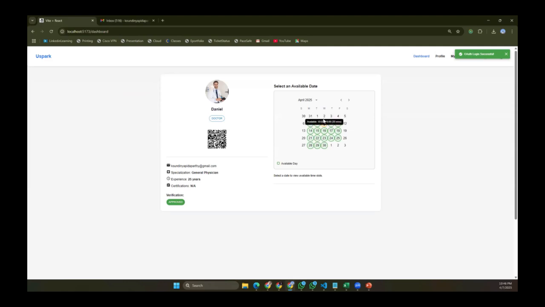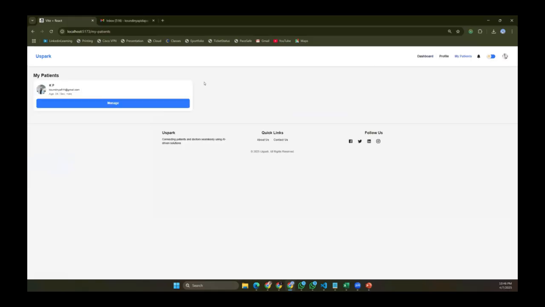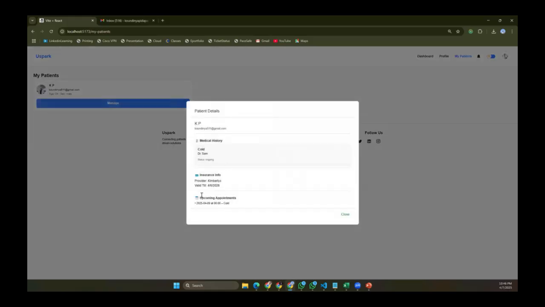So yeah. On 9th, we have an appointment. I think it's not showing up. Actually, it's on 10th. If you go to My Patients, this was the appointment where you can manage. In My Patients, you can manage the appointment timeline. We can have the insurance details, medical history, all the details of that particular patient in the doctor profile.